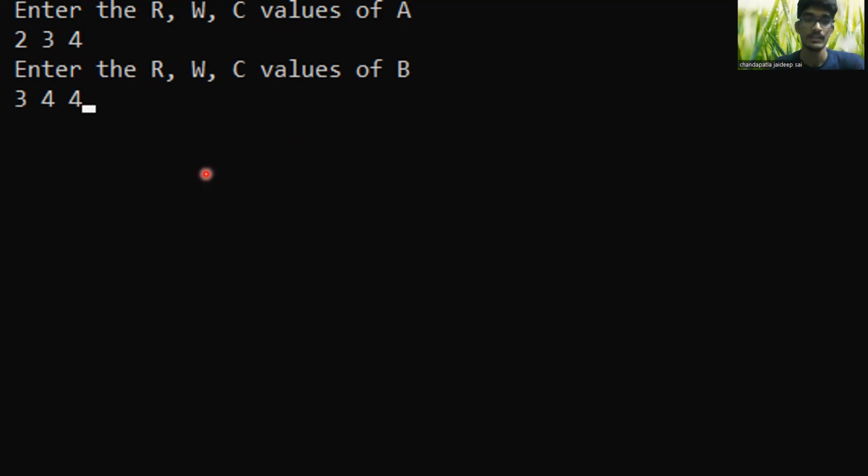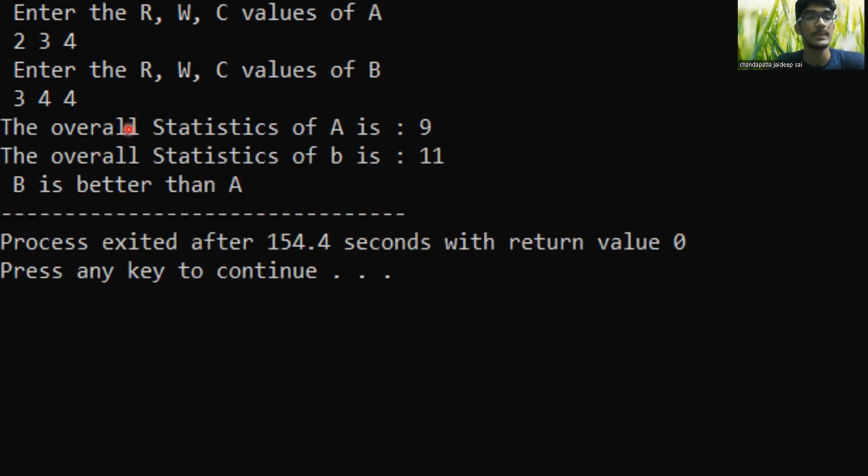Now, after typing these values, if I press enter again, this will be printed: the overall statistics of A is 9. How I got this value is the x value. The x value, which I already told, is equal to the summation of these three values. So the overall statistics of A is 9. The 9 is due to the addition of 2 plus 3 plus 4.